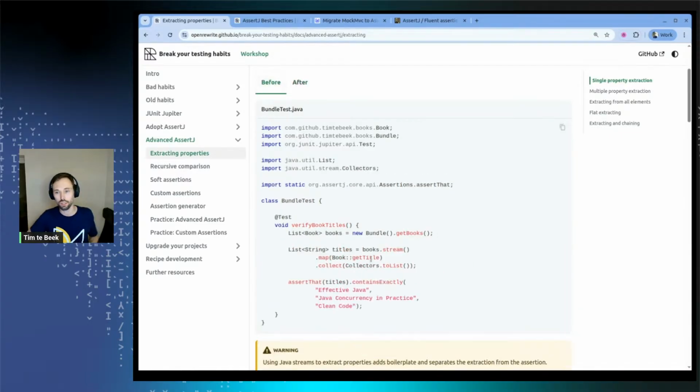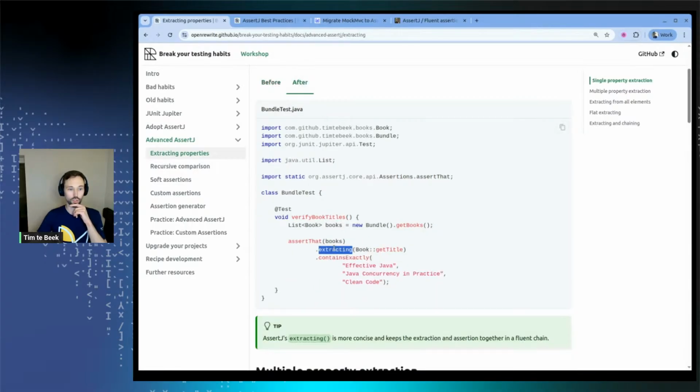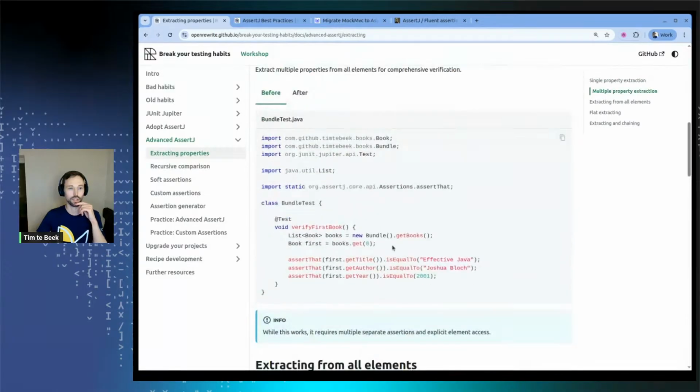If you find yourself calling awkward methods like get element at index 0 or get first, know that AssertJ often has methods that allow you to inline these types of calls into just an assertion method with extracting or dot first and things like that. Now you can also do that when you want to extract multiple different elements. So in this case, we see that we're doing assertions on the title, the author, and the year.